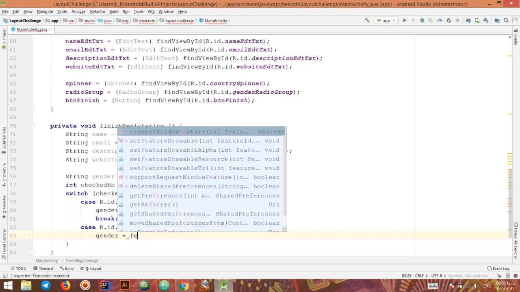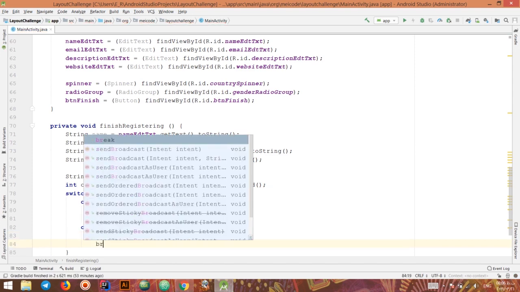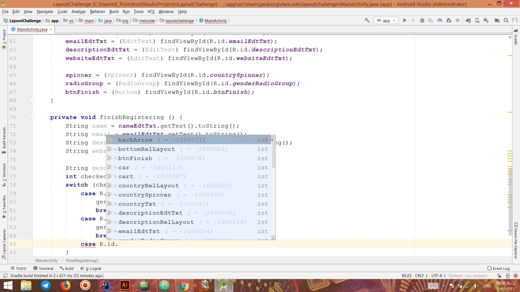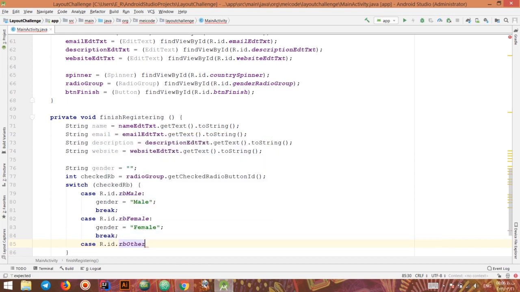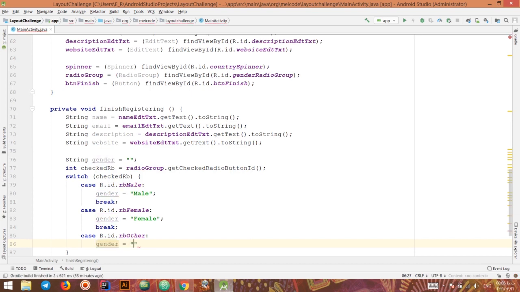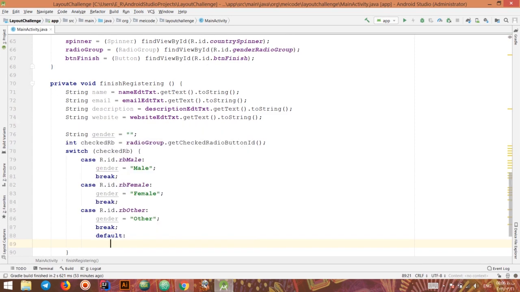Gender is equal to female. In case R.id.other, gender would be other, and a break, the default, and a break.